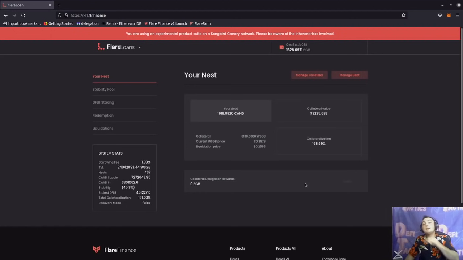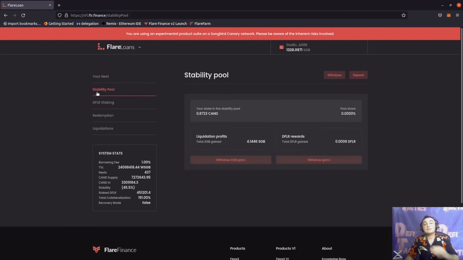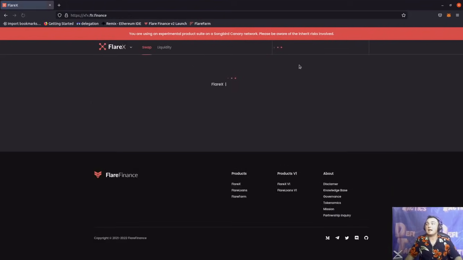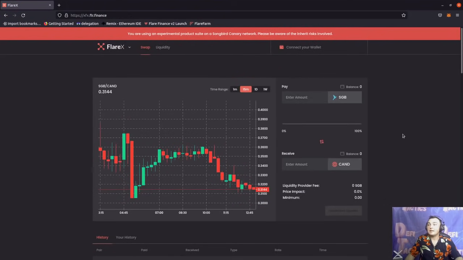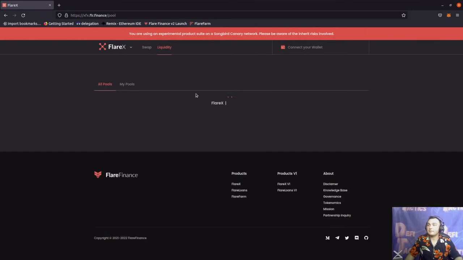So now that we've done that, let's provide some liquidity and then stake that into the farm. Then whatever remainder we have of Canary dollar, we can stake that in the stability pool. But first things first, let's jump over to FlareX. So jumping over to FlareX, we can see that we hit the main page. Let's go up to the liquidity.